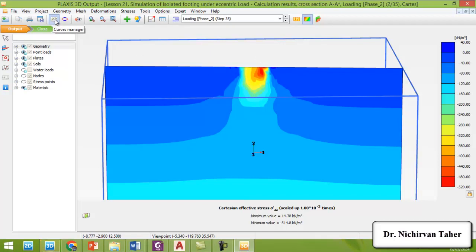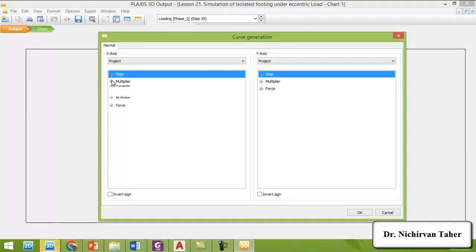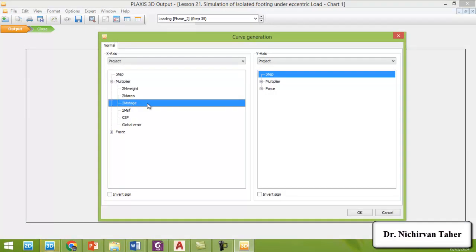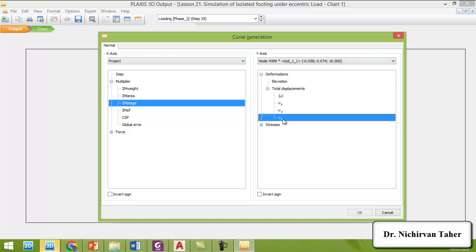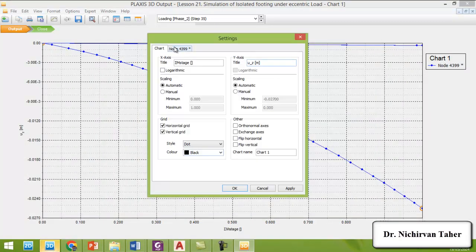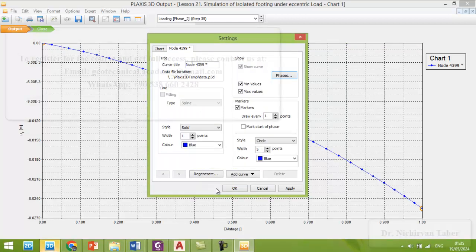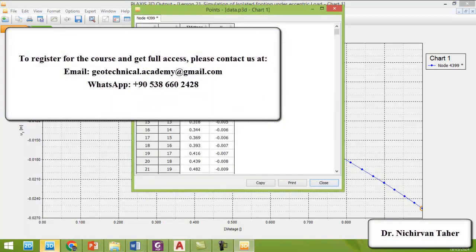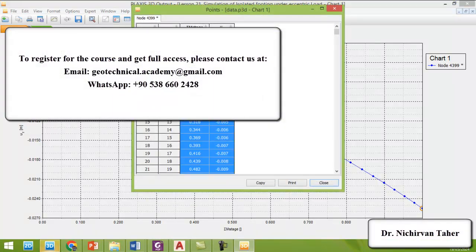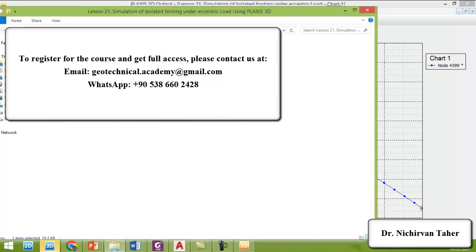So we click on Curve Manager and click on New. In the X direction, we select the M stage, and in the Y direction, we select the deformation and the displacement in Z direction. Okay, and right click, settings. We don't need the data from the initial and the loading phase. So we can click on Table, press Control A and Control C, and we can export this data to Excel. I already have done it.